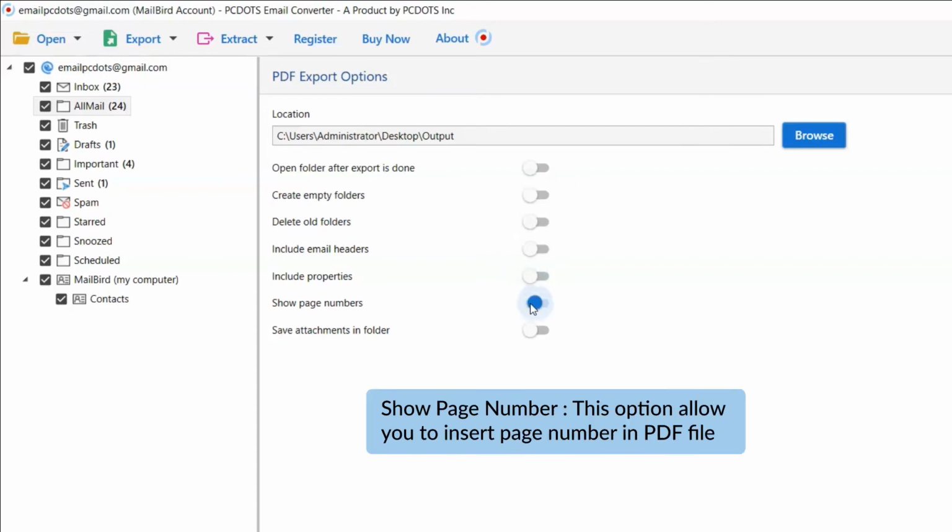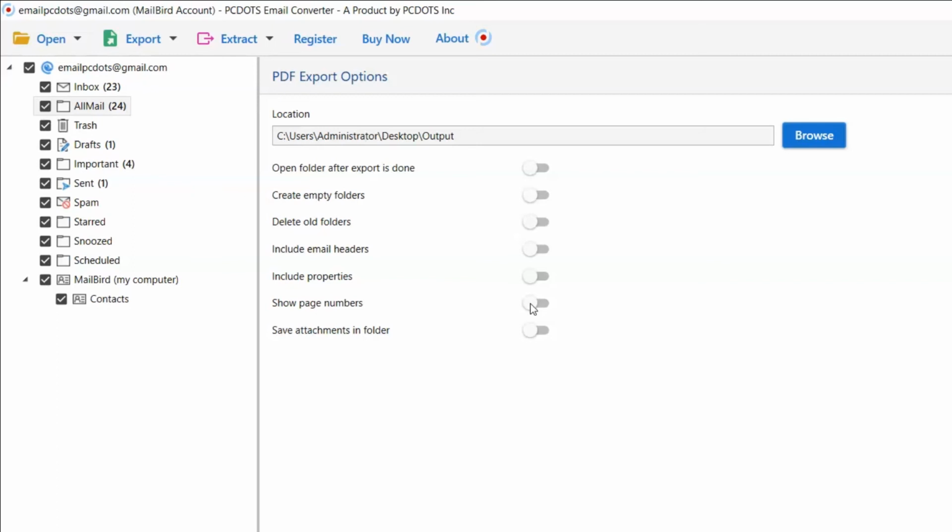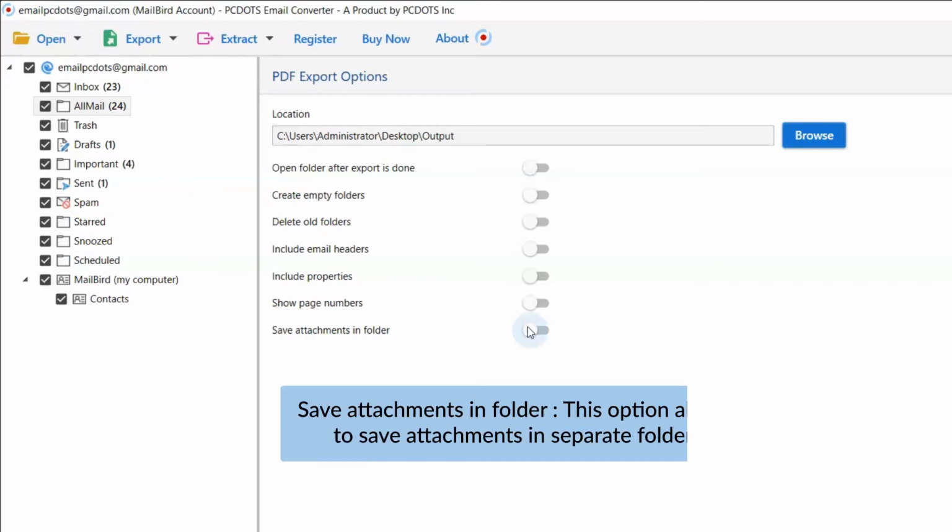Another is show page numbers. If you enable this option, it allows you to insert page numbers in the PDF document. The last one is save attachments in a folder. By enabling this option, you have the freedom to save attachments in a separate folder.